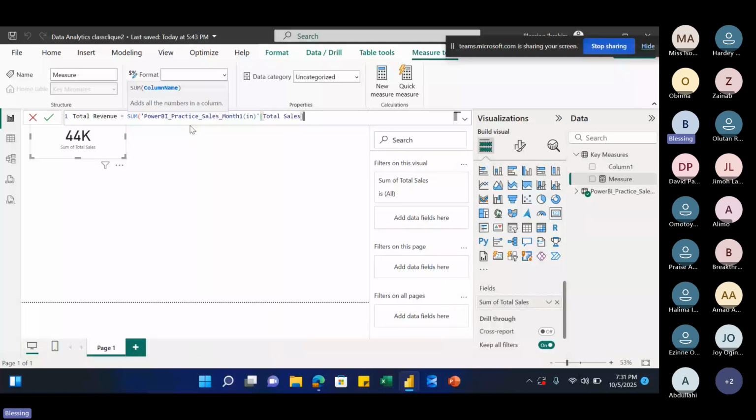One click. This is not Excel. One click. Then I'll close my parenthesis. One click, close parenthesis, and hit enter. So the moment I hit enter, we have a new measure here called revenue.